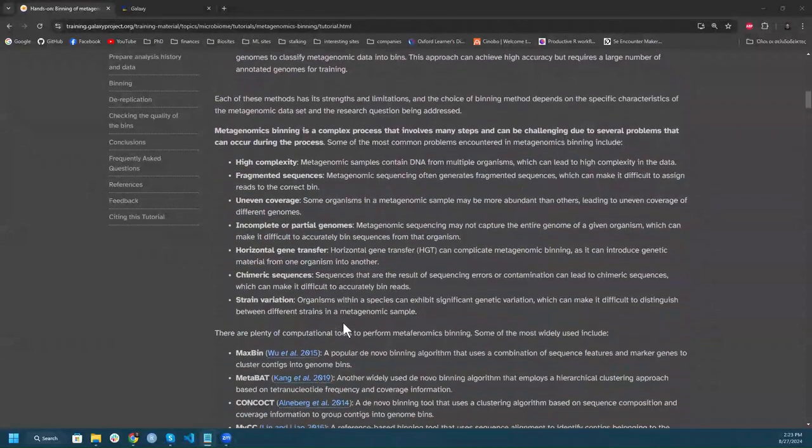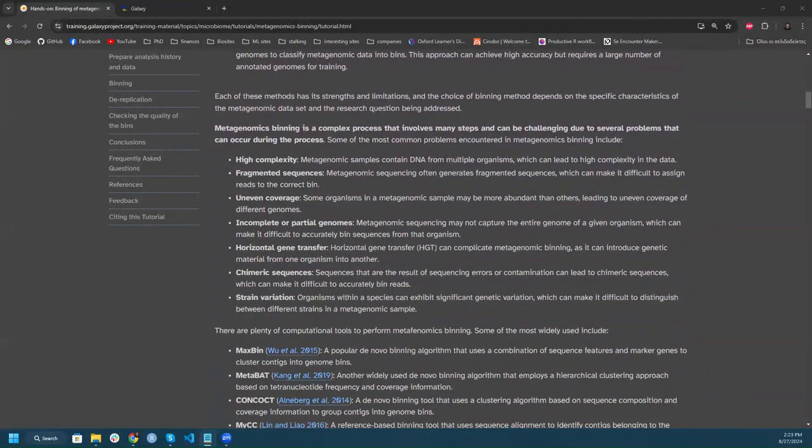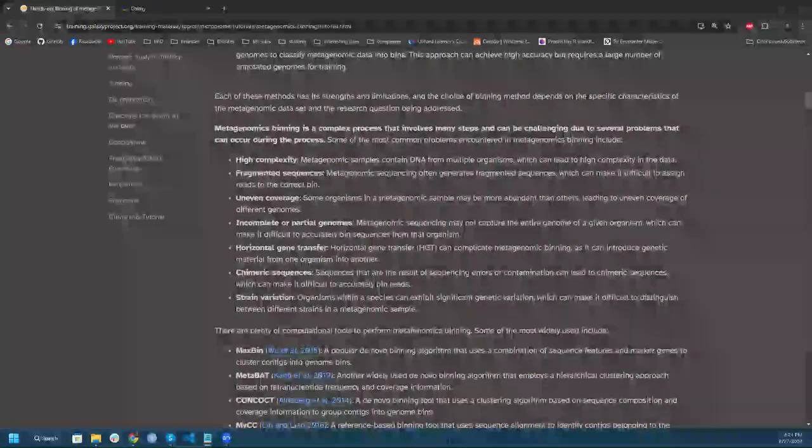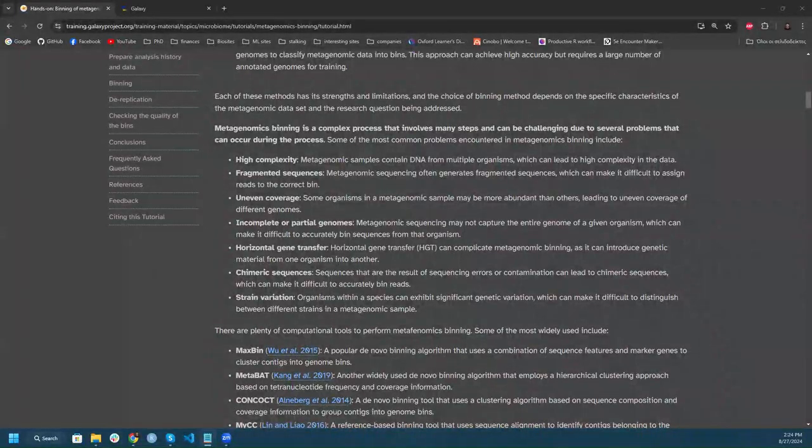Now, moving on, metagenomics binning isn't without its challenges. Some common issues we face include high complexity: the presence of DNA from multiple organisms can make the data highly complex. Fragmented sequences: metagenomic sequencing often results in fragmented sequences, which complicates the assignment of reads to the correct bins. Uneven coverage: some organisms are more abundant in a sample, leading to uneven genome coverage.